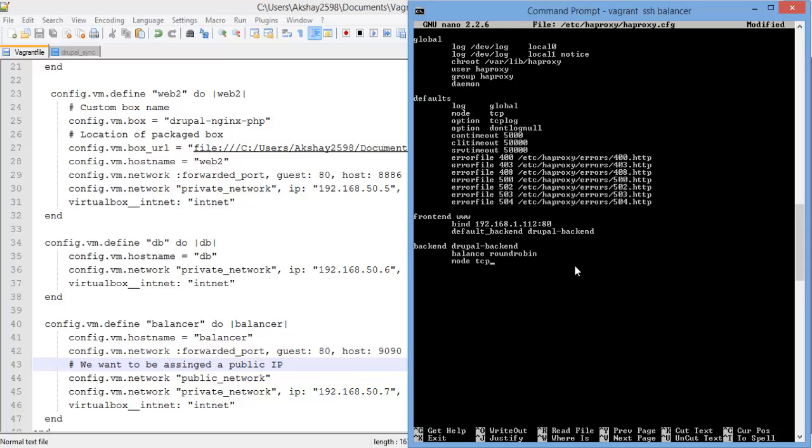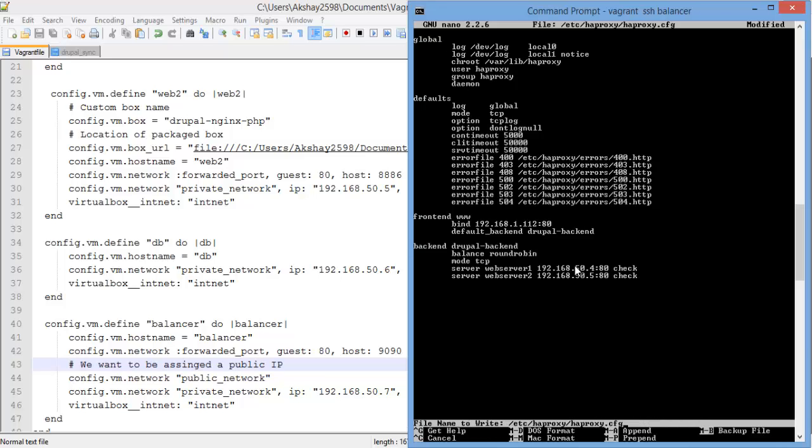Next, you want to say that this mode is going to be in TCP. And now to define our servers, we're going to say server webserver1. Now this is just a name, so it can be anything. Next, we're going to say the private IP address, so 192.168.50.4, port 80, and we want to include check. I'll explain a little bit later. Server webserver2 at 192.168.50.5 colon 80, port 80 check. So what the check basically does is checks the health of that server. So if it checks and that server is down, it'll automatically go to the other servers. So for example, if web server 1 shut down, it'll forward all the requests to web server 2. So once you're done with that, we can save this and exit out.